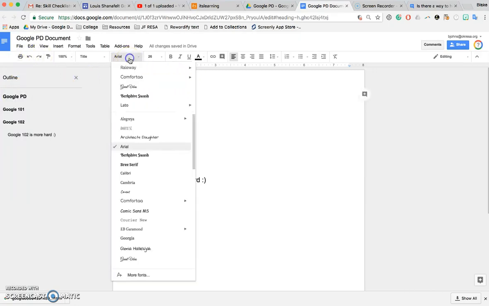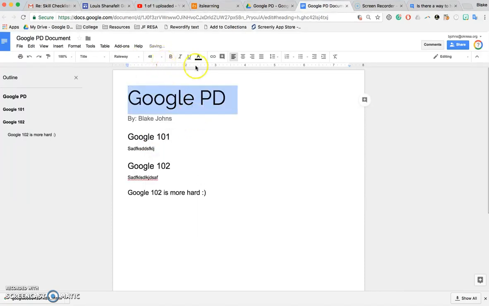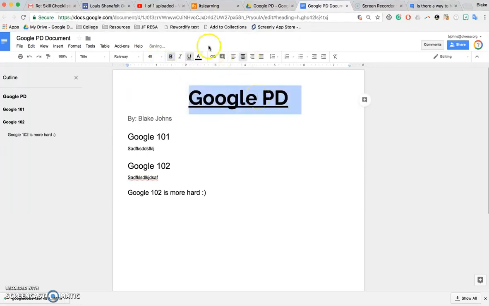Okay. So you can actually change some things about the text. So if I want to highlight this and I want it to be this text, and maybe I want it to be this size, you can change that. Maybe I want it bolded and underlined, and then I want it centered. So those are the basic things that you're probably all familiar with.